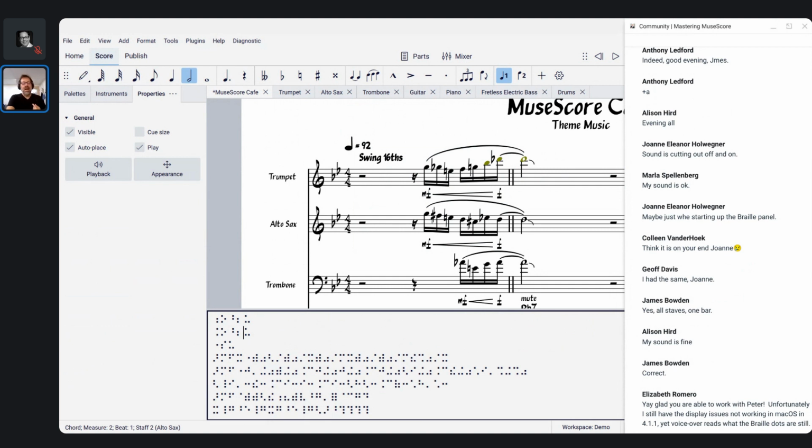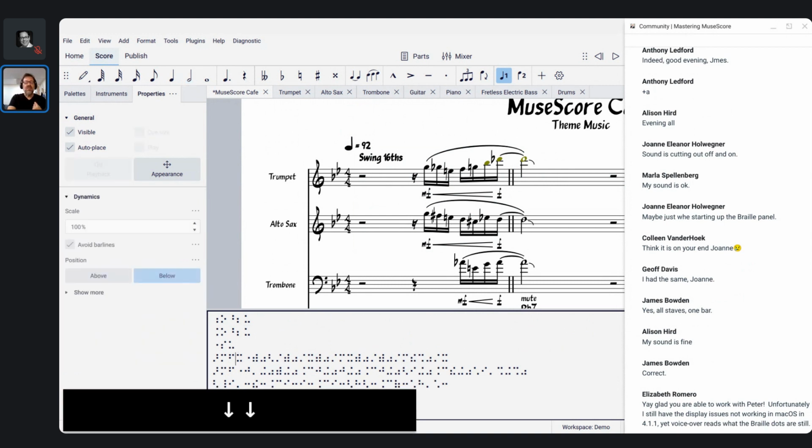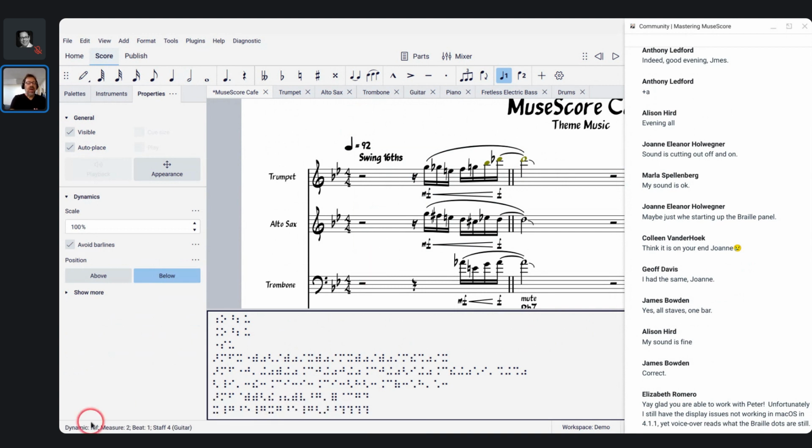And unfortunately, it does not seem like there is screen reader support with this. So it does not seem like even on Windows, the screen reader will read anything reasonable for these dots. But if we look down at the status bar, for sighted users here who are using this Braille panel, we can see that it says dynamic MF. So that is what my cursor is on right now. It is in the middle of the dynamic marking for the mezzo forte on beat 1, staff 4 guitar.